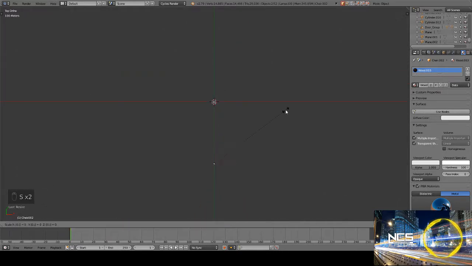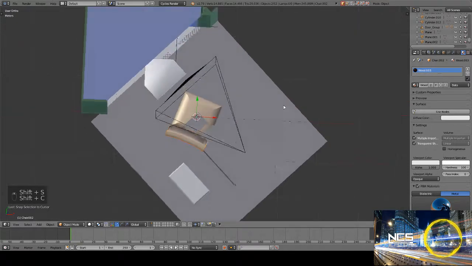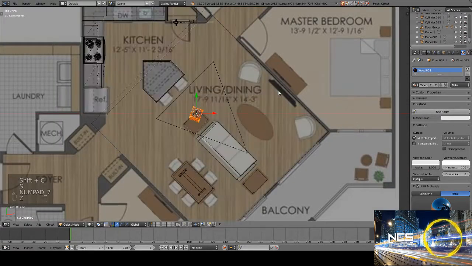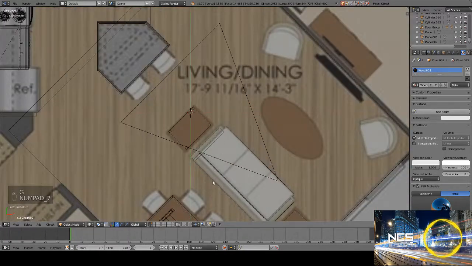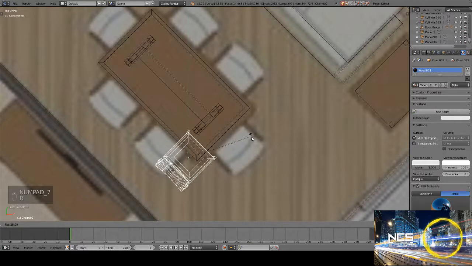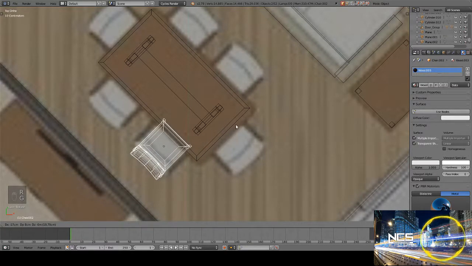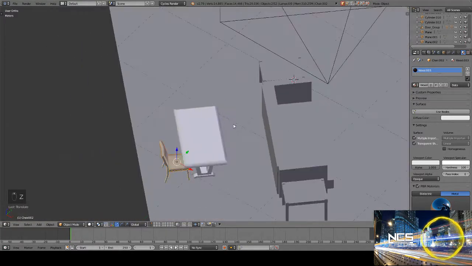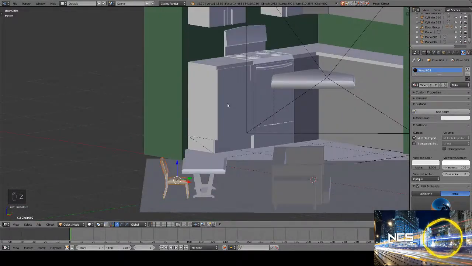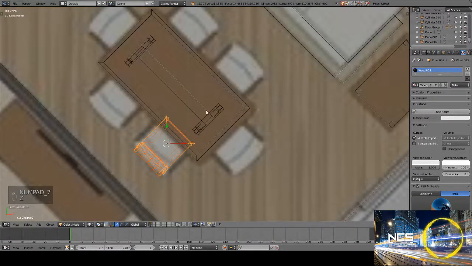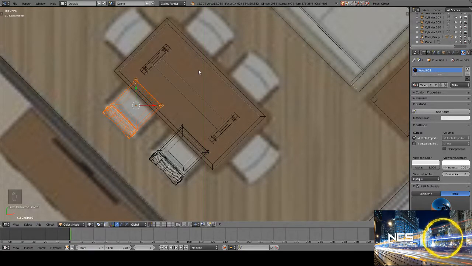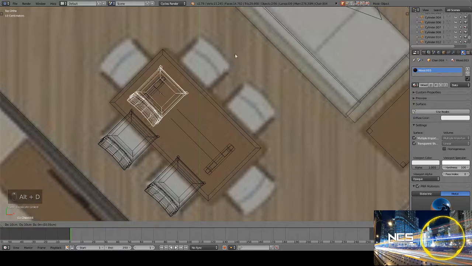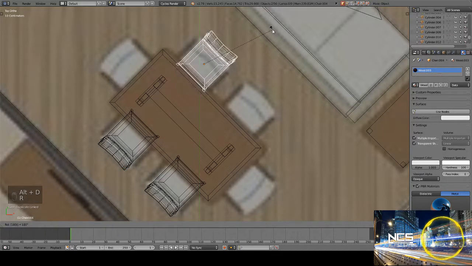So, 5, 25, 25, Shift S, to the center. 25 again. Yeah, looking nice. Now we just make a bunch of instances so the rendering doesn't get too slow. 180.